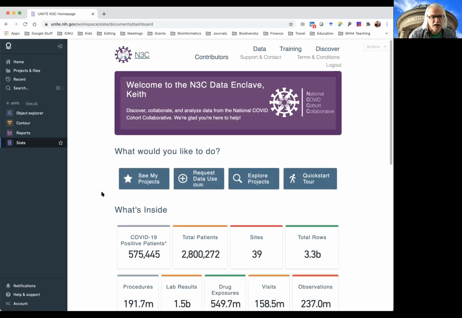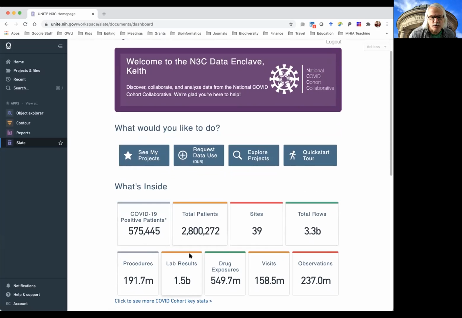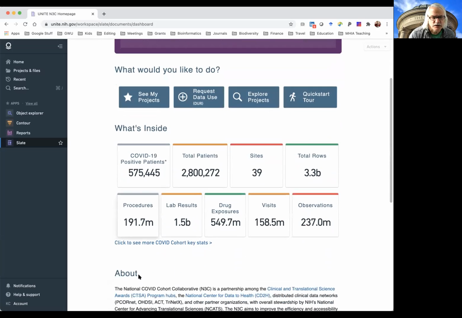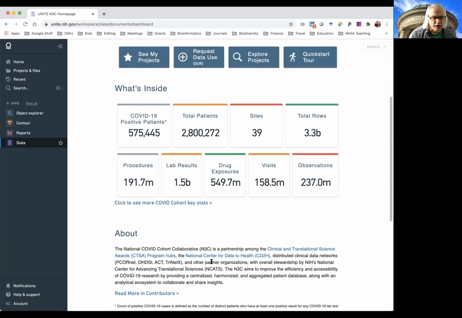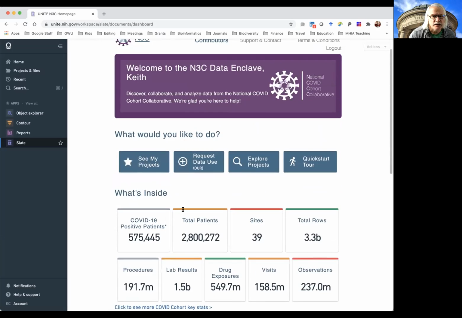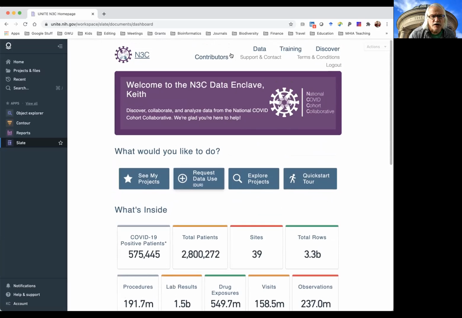Keith, what would you like to do? So you can see it reminds you what's inside. Over 575,000 COVID positive patient records, over 2,800,000 total patient records from 39 sites, 3.3 billion rows of data, etc. So lots of different information, a little bit about the enclave, and there are a number of tabs up here.